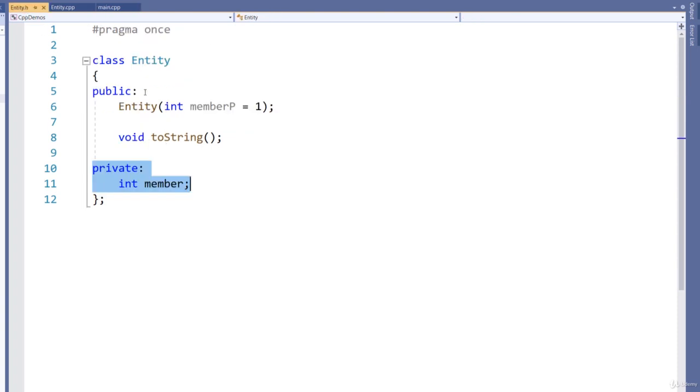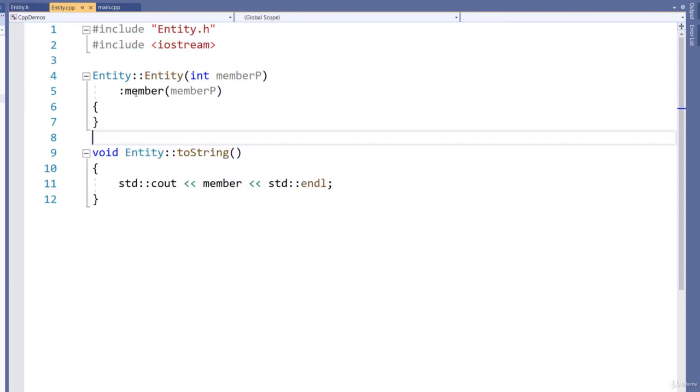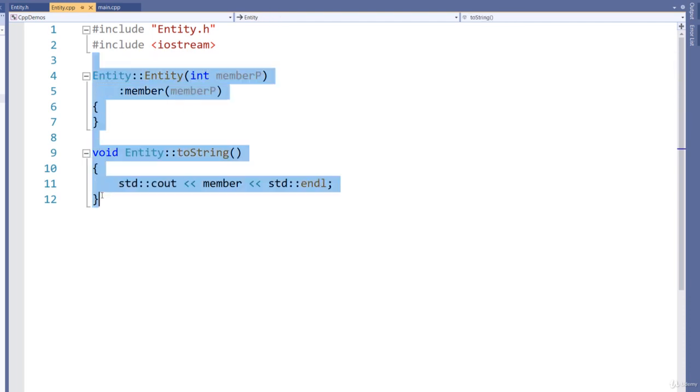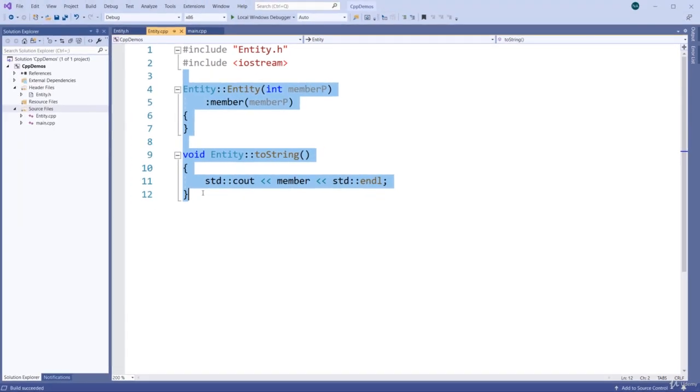We will have the definition of the class in a header file, and in the definition we'll typically only have the prototypes or the declarations for the member functions. Then in the corresponding .cpp file, also the implementation file, where again the header is the interface file, we go and define the member functions.